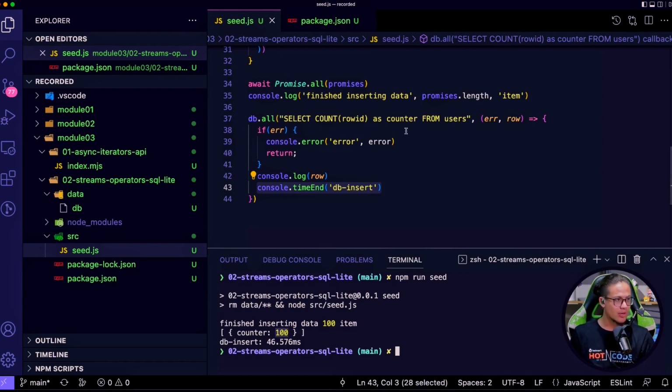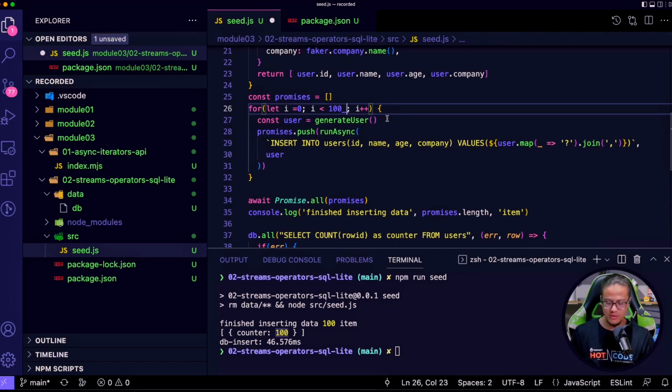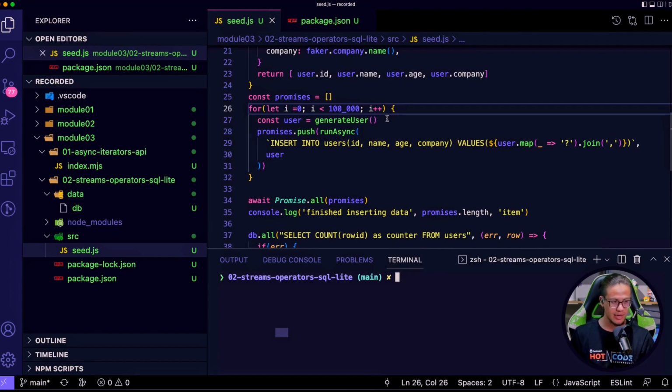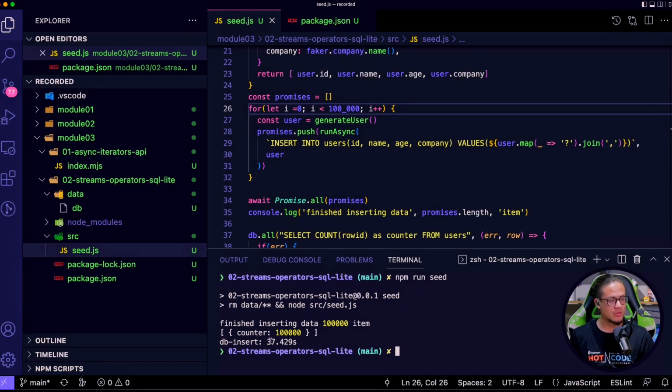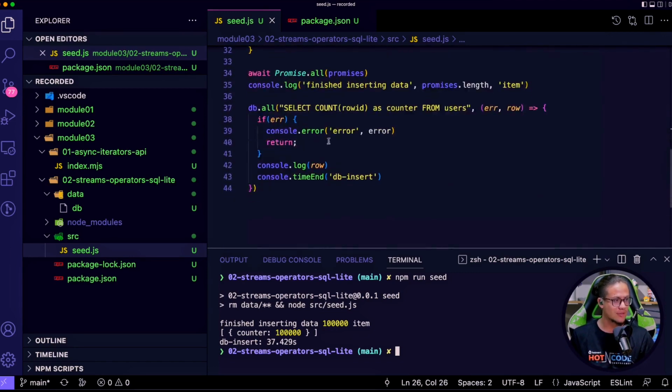So I want to make this more interesting. I want to insert 100,000 items, okay? Because it's a heavy processing, right? So I'm gonna just make this run, wait a bit. All right, on my PC, it took 40 seconds to insert 100,000 items, and we can see the DB there. And the plan now is actually to consume this data on demand, right? Because 100,000 is a lot. All right, so I think we've finished our seed. Our seed is ready to go.